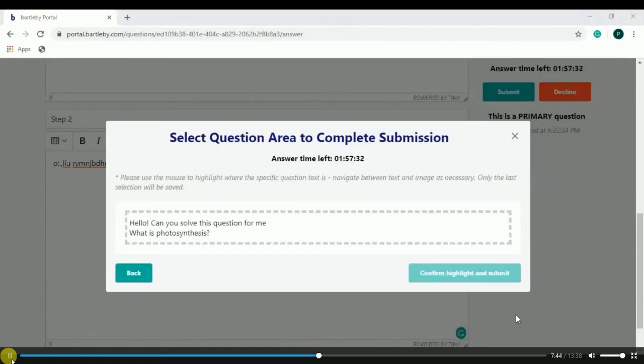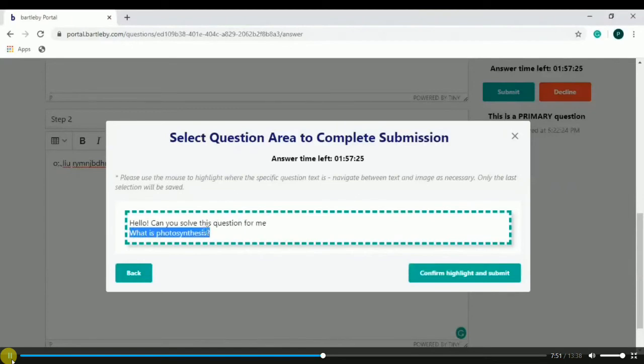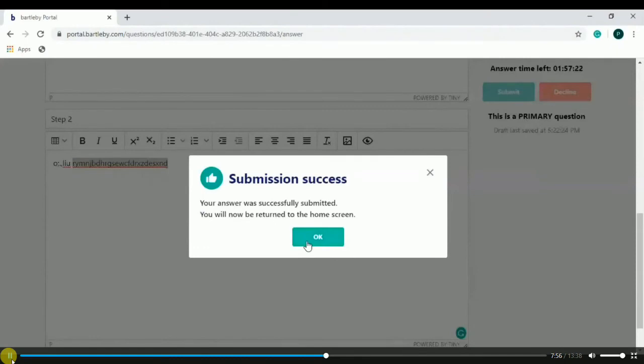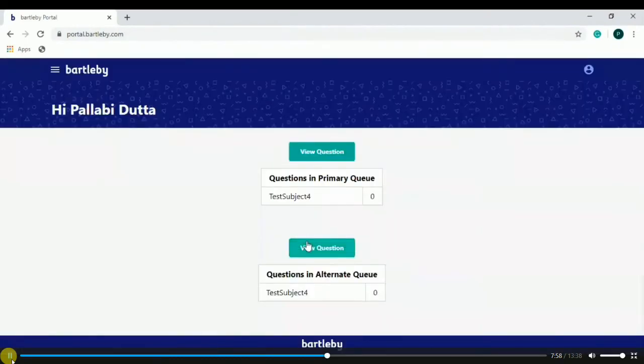In this case, we have to click on the box and select the relevant part of the question and confirm, highlight and submit. Your answer has now been successfully submitted.